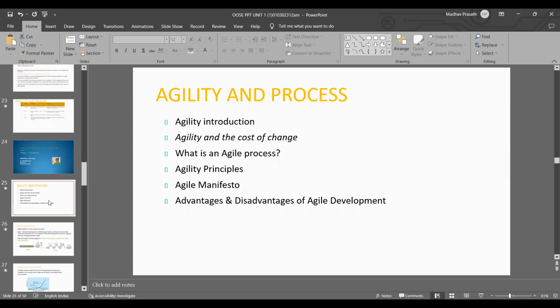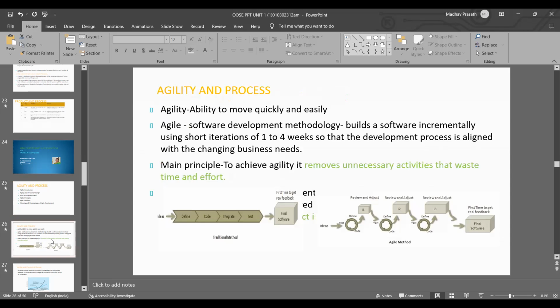Actually, we'll try to understand what is meant by agility, and then agility and the cost of change. What is an agile process? What are the agility principles, and then the agile manifesto, and the advantages and disadvantages of agile development. First, we'll try to understand what is meant by agility. Agility is, as I told you already, the ability to move quickly, easily, and consistently.